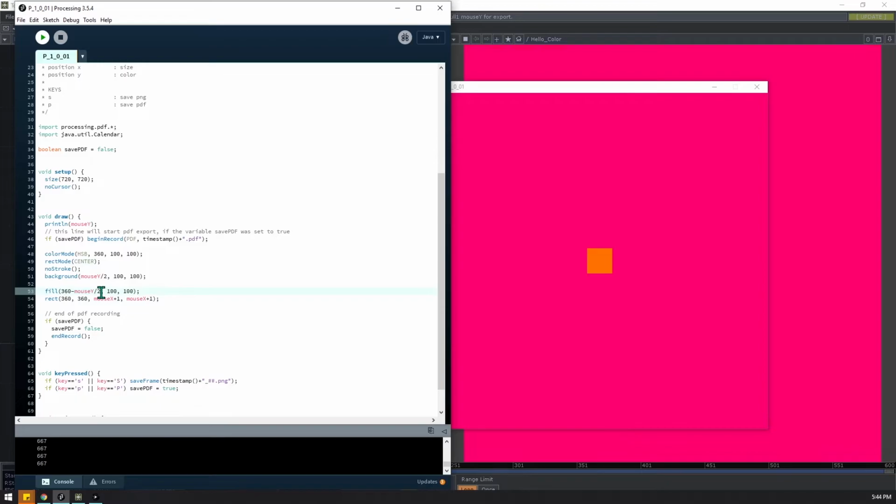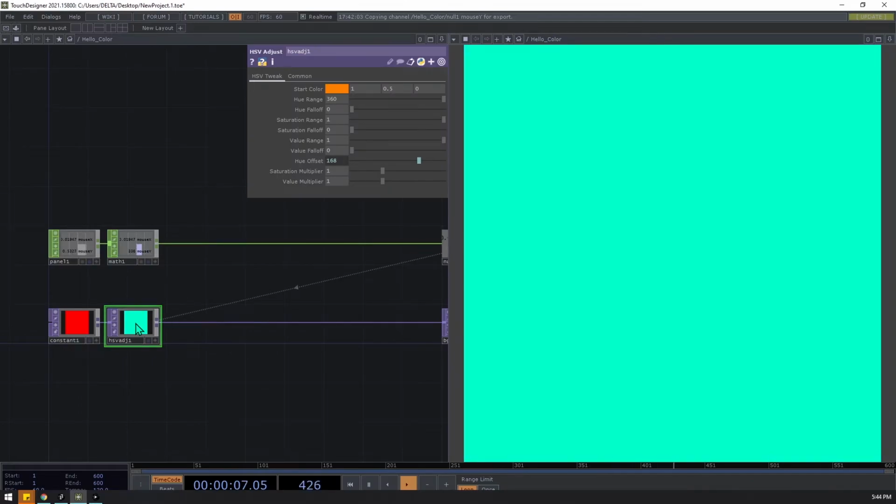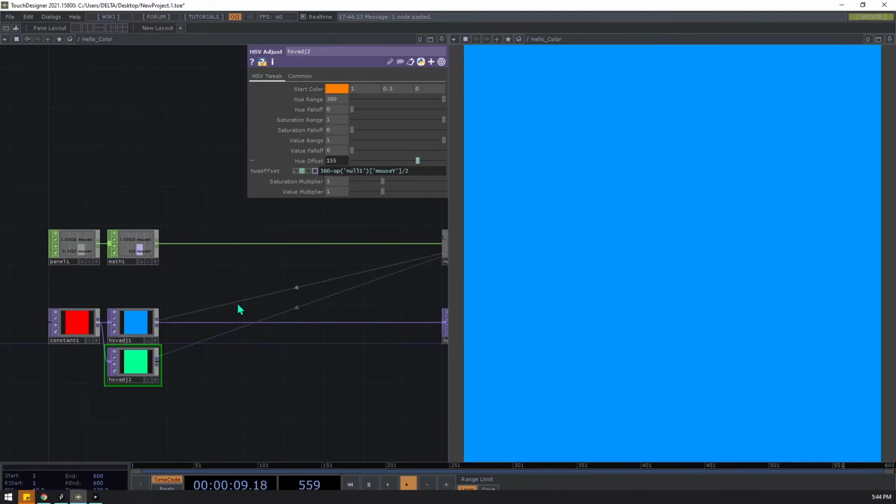So this is the first thing that we can do, and it's very easy. We can copy this HSB adjust and just put before this code 360 minus this reference. And now you can see that we reach the ends with the same color, but we have inverted colors.